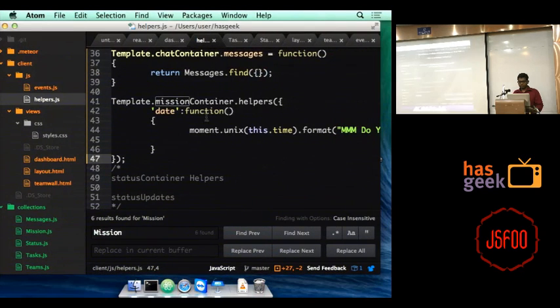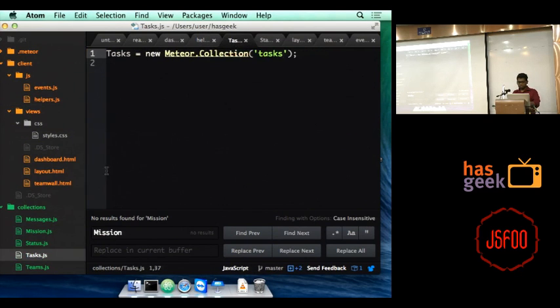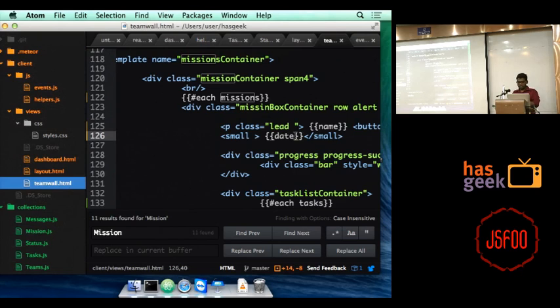Next one. So what you're doing is that you're creating a helper known as date. So this dot time is actually referring to the time inside missions. So inside missions we have a value inserted, we inserted it as the key named time. So this helper is using it.